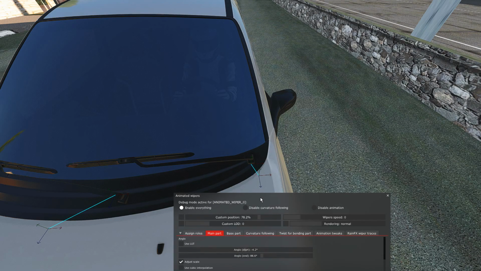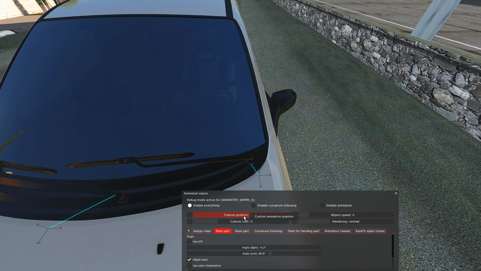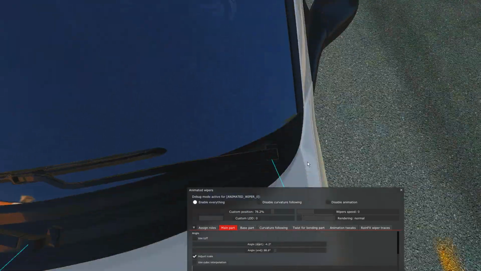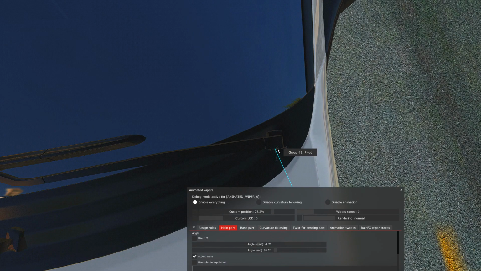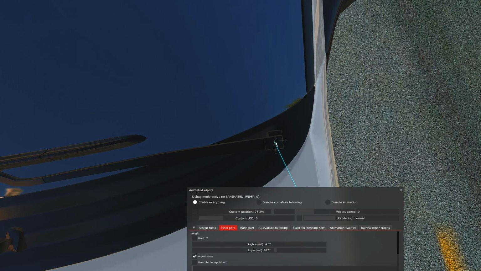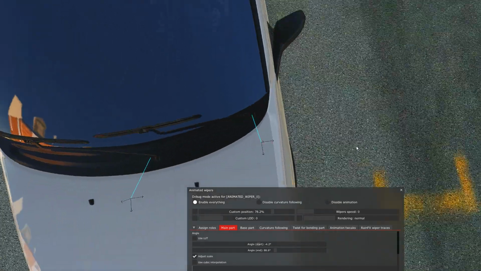Okay, if you want to be like a real life person. So now you can move the pivot maybe a bit, like this, or maybe like this. It doesn't matter that much in this case.